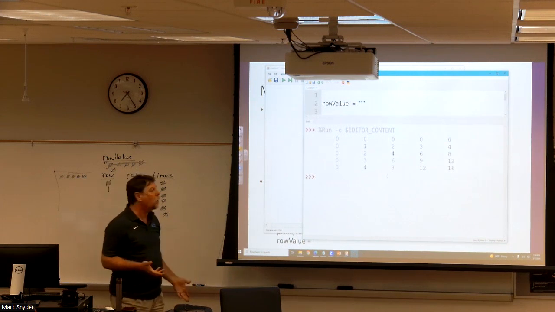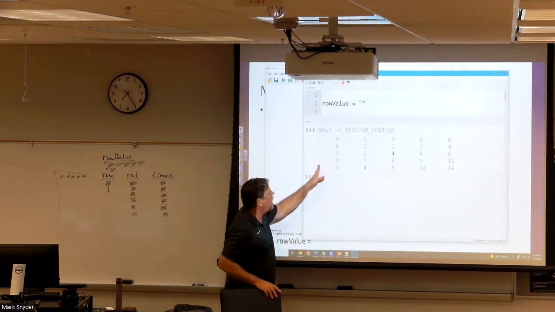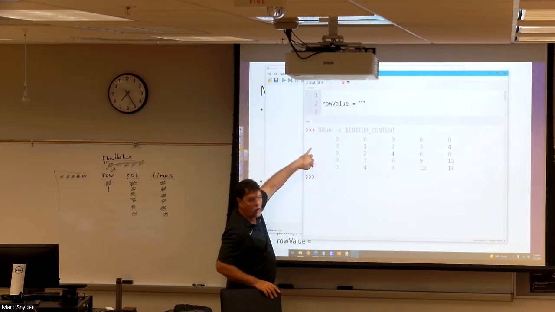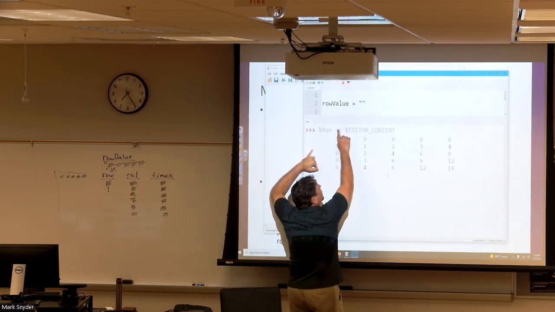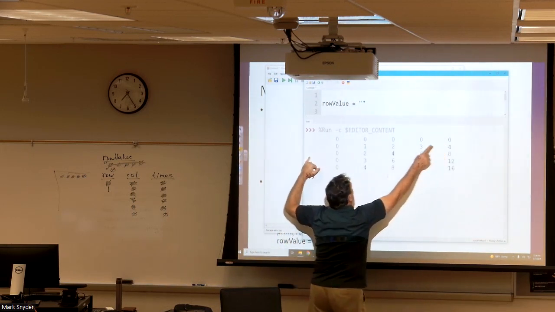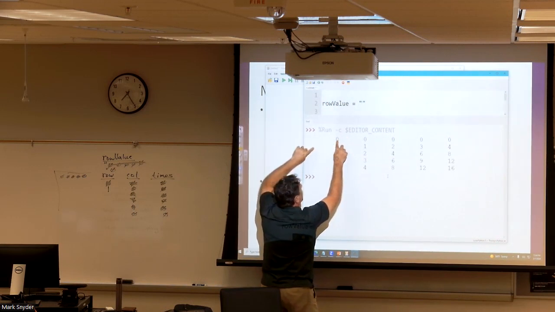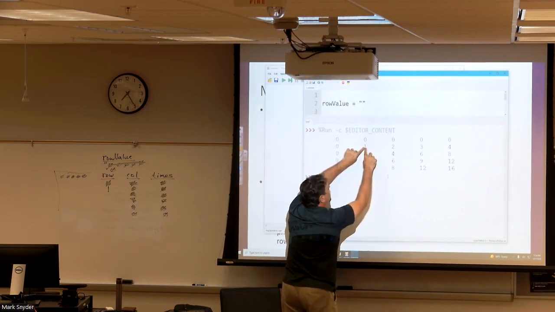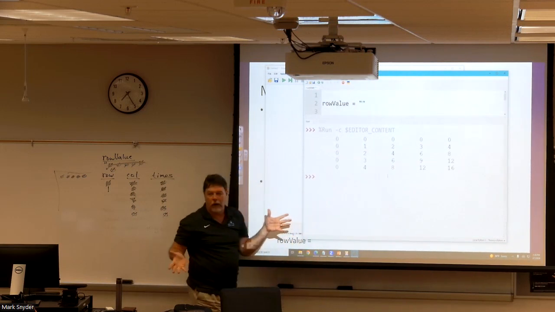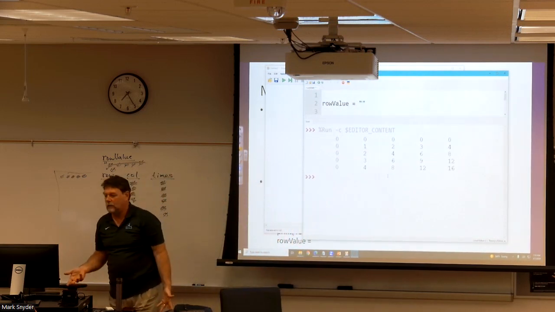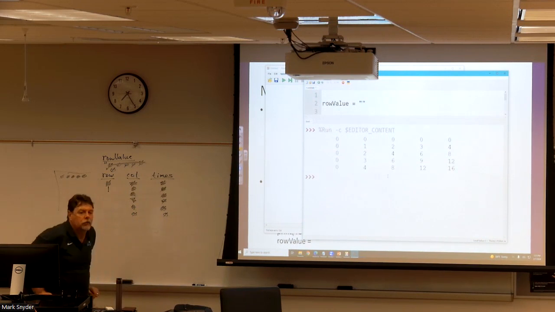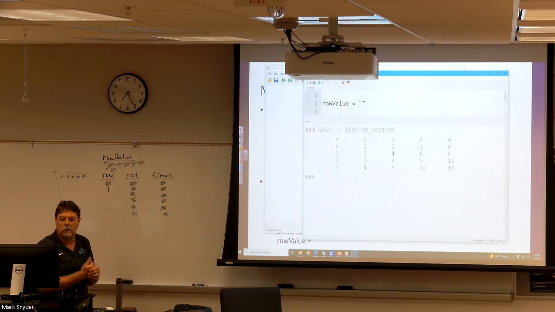You know what would be better though? It'd be really nice if I had a column here that said 0, 1, 2, 3, 4, and a row up here that said 0, 1, 2, 3, 4. And then I could say, oh, 0 times 0 is 0. 1 times 1 is 1. It would look prettier, right? So why don't we try to add an extra column at the beginning and an extra row at the start? That'd be awesome.